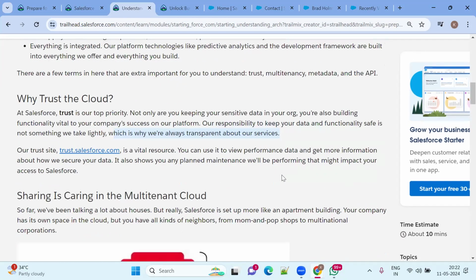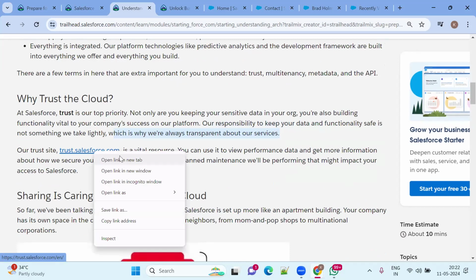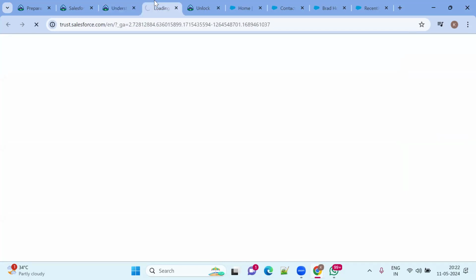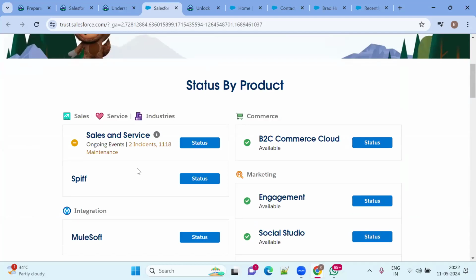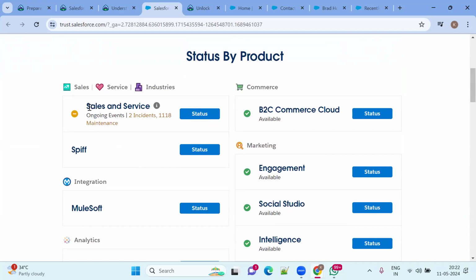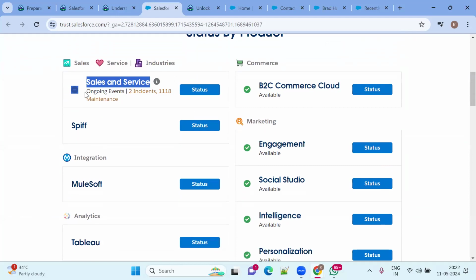Transparent about services means we can log into this Salesforce Trust site. If there are any breaches or any upcoming maintenance on their platform, we can track it here. See, Salesforce services: two incidents means there are two small impacts that some other companies raised on the Sales and Service products. So this one is available, and maintenance is ongoing. Like that.